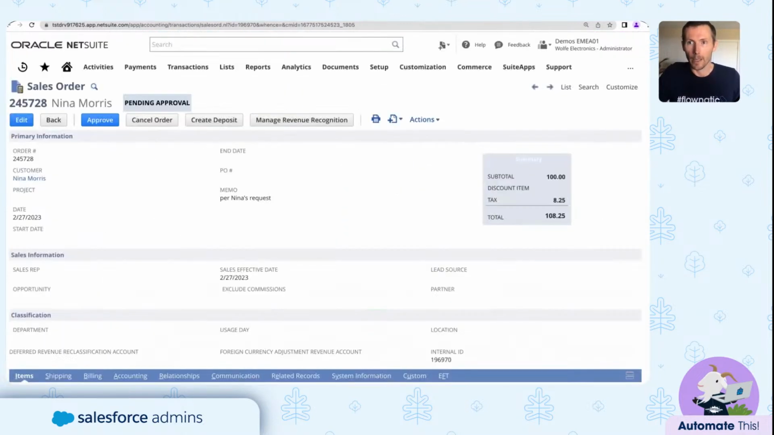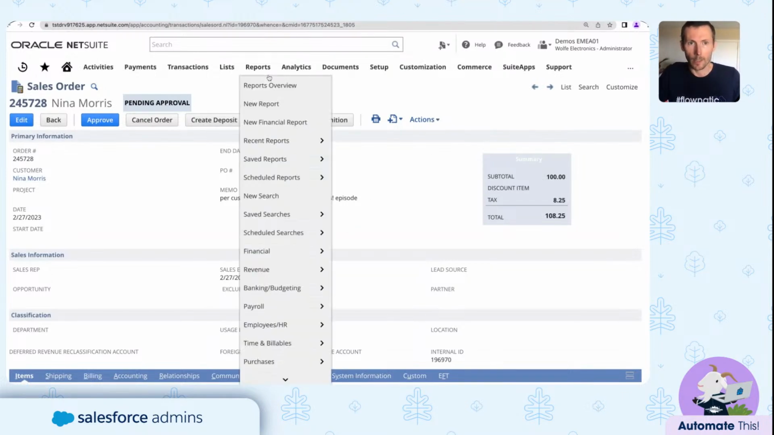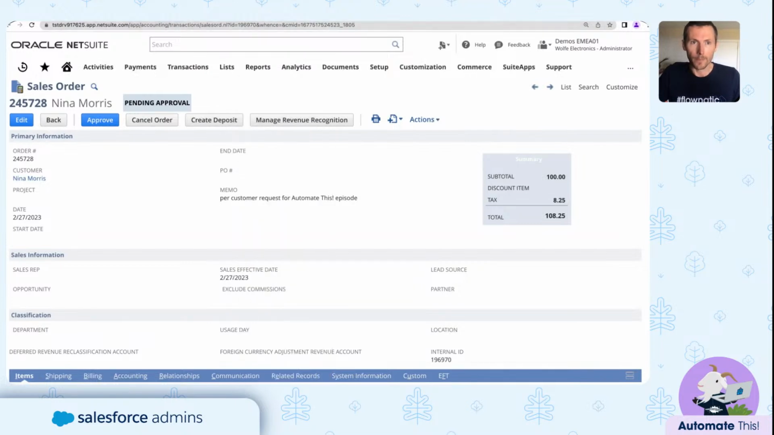And now if I go into the order of Nina in NetSuite, so you see Nina here, and then if you look at the memo here, if I refresh that page now, I should be able to see the latest memo that I've provided at the beginning of this demo, which was "per customer request for automate this episode." So now we see that the sales order has been updated in NetSuite.